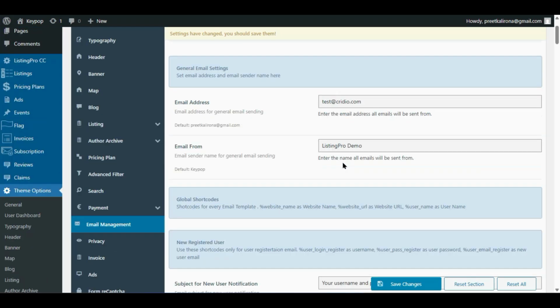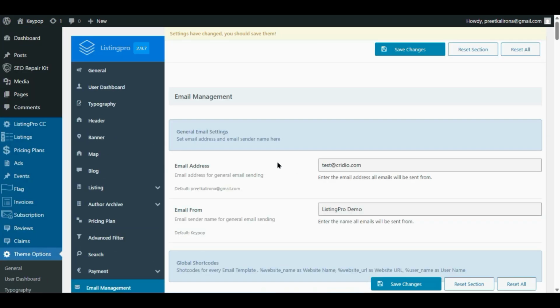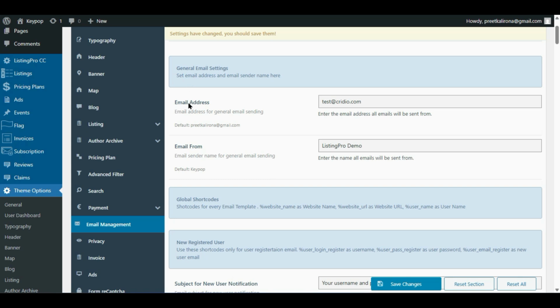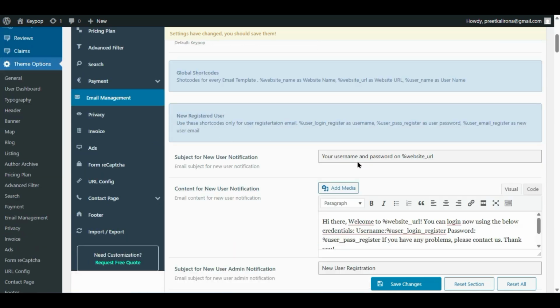So this is the email management. You have to carefully do these things. You have to enter the email address of your company here, and the email will be sent to the users or vendors from this particular address. For example, when their listing is going to expire within 2 days, they will get the email from the email address you put here. And for email from, provide your company name. Instead of Listing Pro demo, you have to provide your company name.